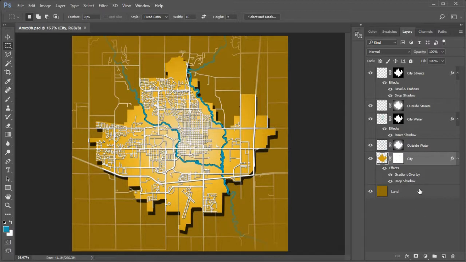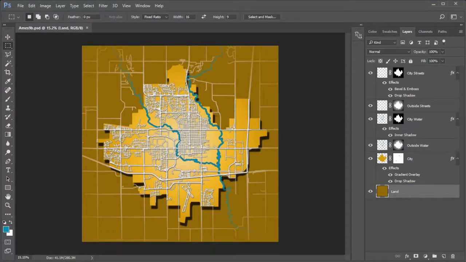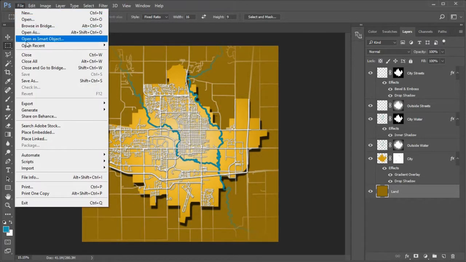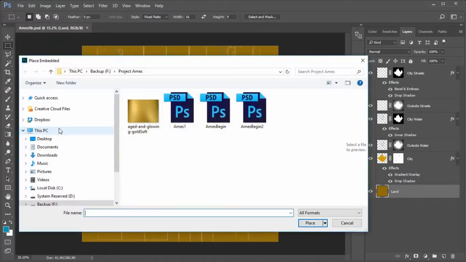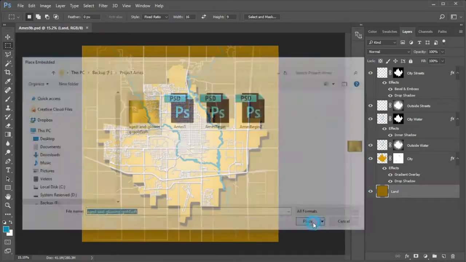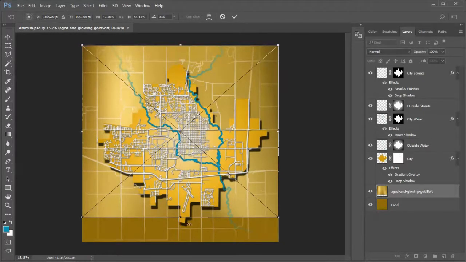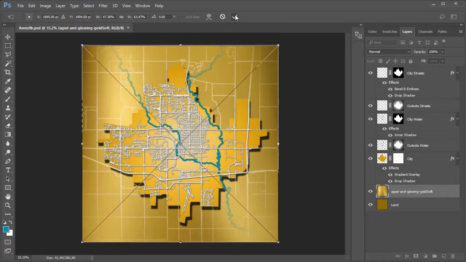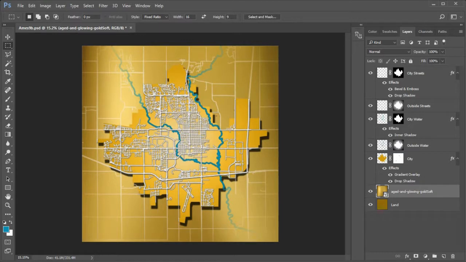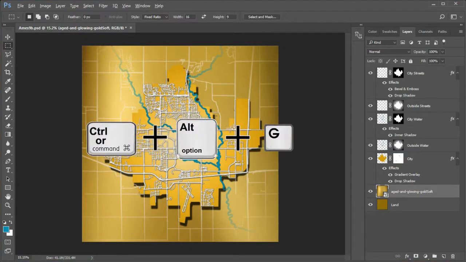Next, to style the land, make the land layer active. Zoom in a little. Place in the aged and glowing soft gold image. A link is in the description area. Stretch it over the image as shown. Click the big check mark. Press Ctrl-Alt+G to clip it to the land layer.